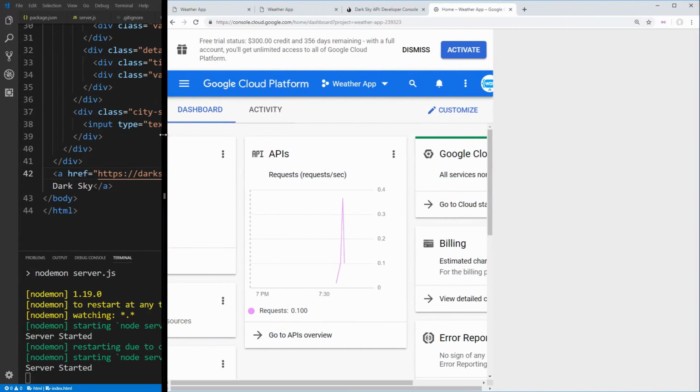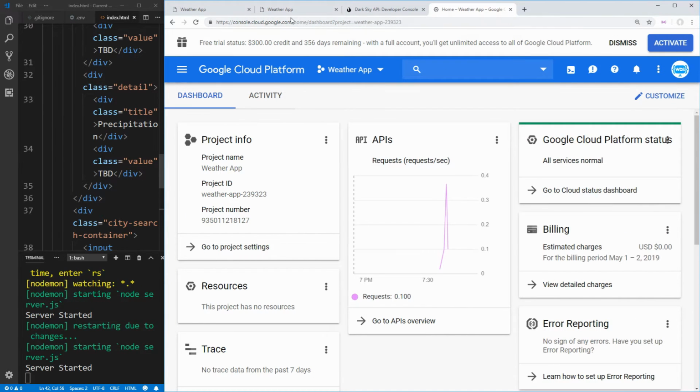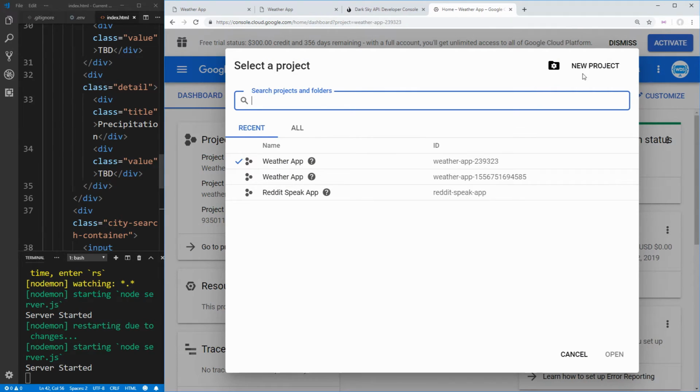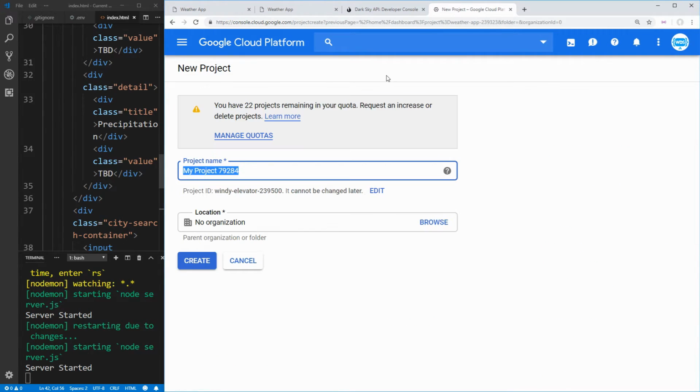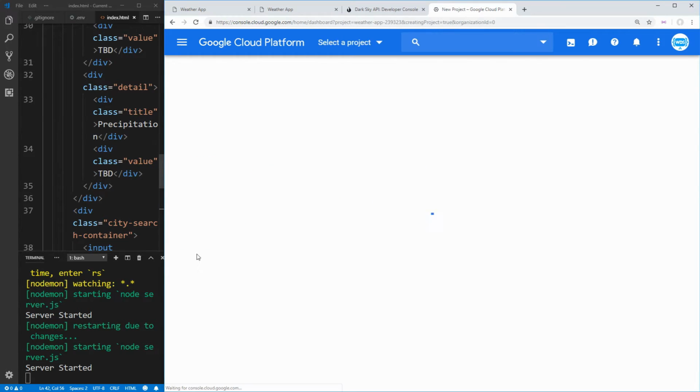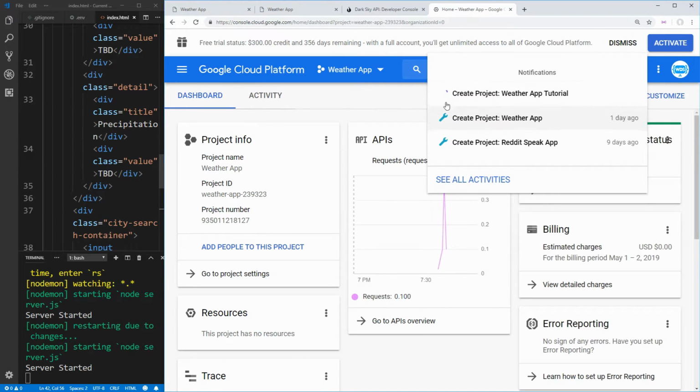You can get this by just going to console.cloud.google.com, and it'll bring you to this page here. And all you need to do is create your own application. We're just going to create a new project. We're just going to call it whatever we want. I'm just going to call it Weather App Tutorial so that I can easily know what this is. And we click create. There you go. This is going to set up our project. It's going to take a little bit of time, but that is no worry.